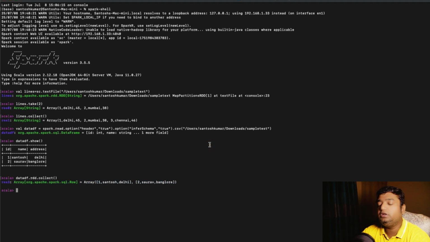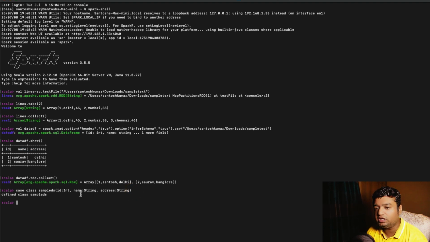So now we'll create a data set. A data set can be created in multiple ways, but the easiest way is to create it from a data frame itself. So with the help of a data frame, we can create a data set. But before creating a data set, we have to create a case class which will have the schema information. And then on top of that, we can create the data set. So I'm going to create this case class, matching this schema because I have the same data. Okay, so the case class has been created.